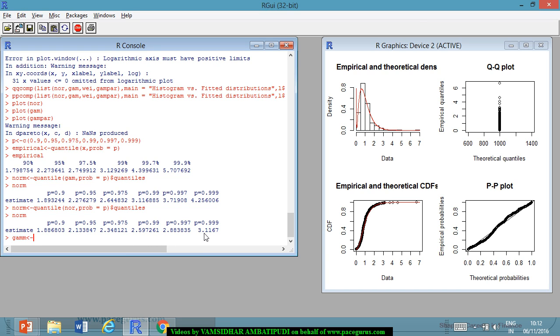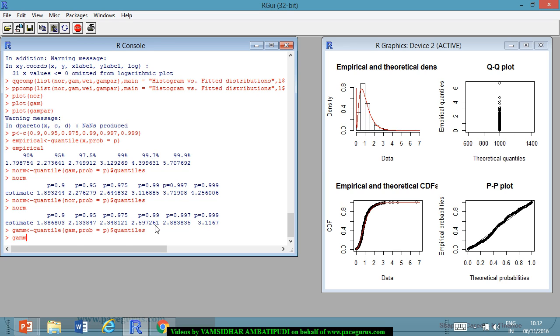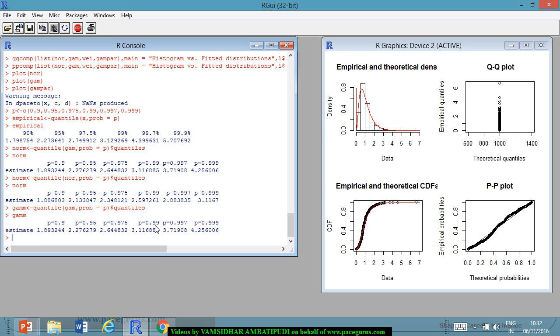But when I am looking at GAM, these same quantiles in case of GAM are 1.89 to 4.25. Similarly, when I go with Weibull, these same quantiles, so these are the extremes. So I am looking at the tails for all of them.